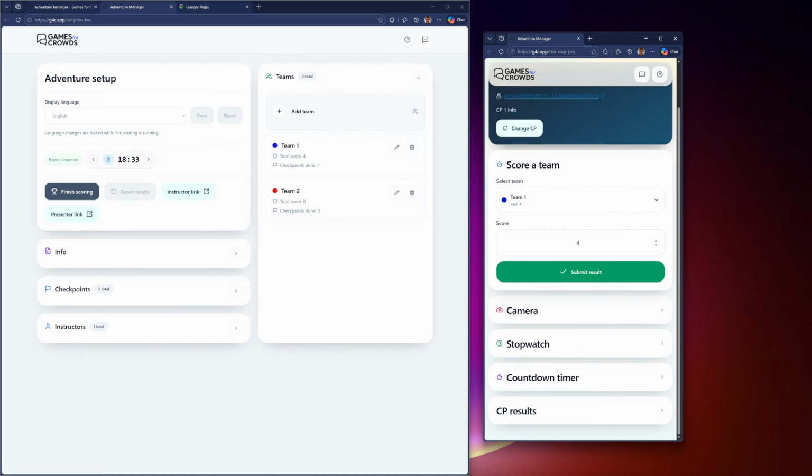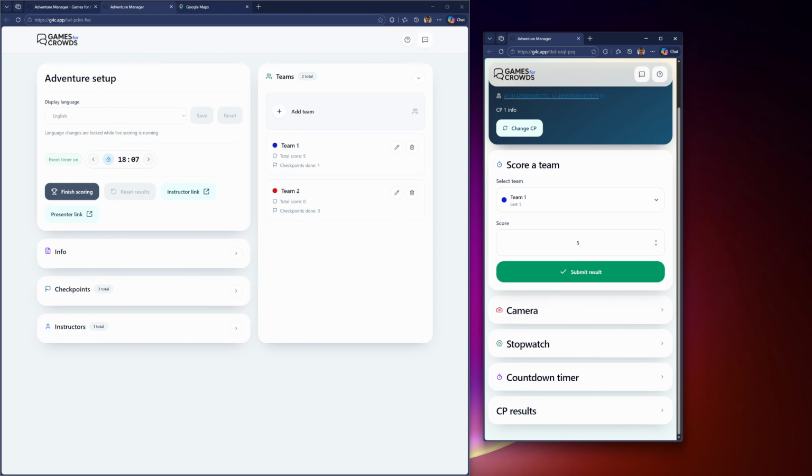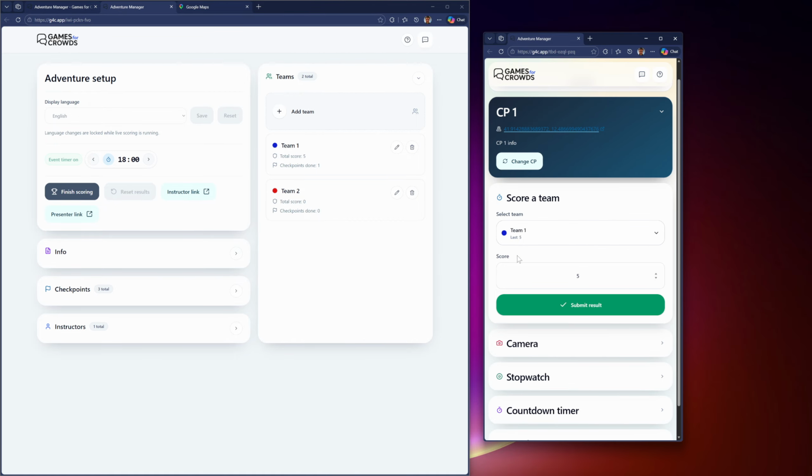However, with the scoring, it's very important that within the checkpoint, if you submit a new score for the same team, it will be overwritten. That means the latest score always applies. So if I made a mistake while scoring and it was not supposed to be 4, but rather 5, I just submit 5, and now the score, as you can see on the host screen, is 5. So it's very flexible to just fix any mistakes if needed. Okay, so this is pretty much what the instructor does.